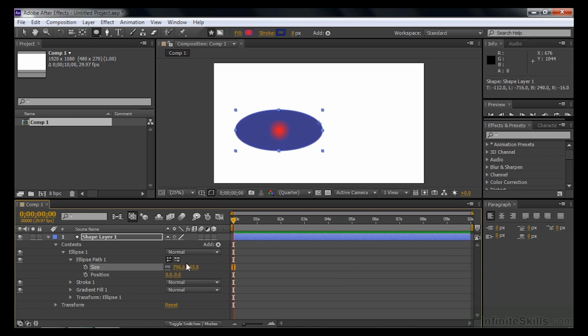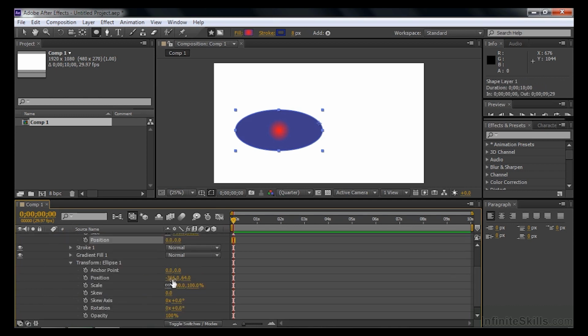All right, so 2 things. I've got this position. If I change the position, I'm changing it relative to where I put it in. I'm going to put that back to 0. But down here, I have a transform property, and it has a position too. How confusing is that? But this is relative to the layer.